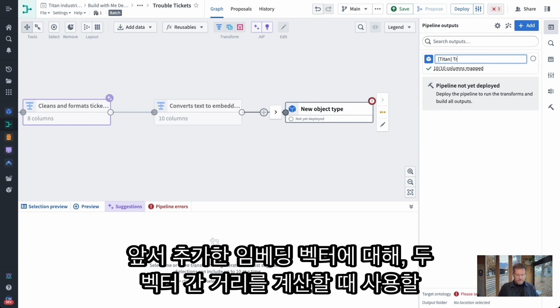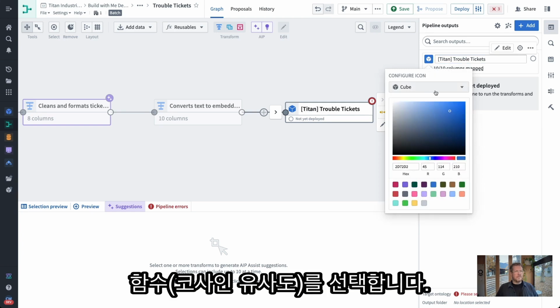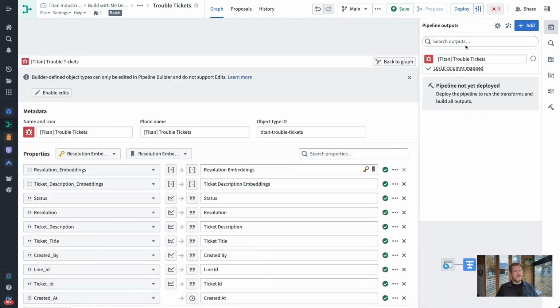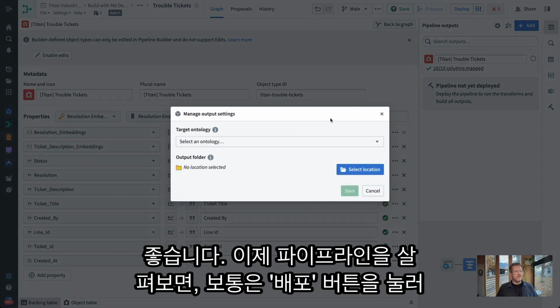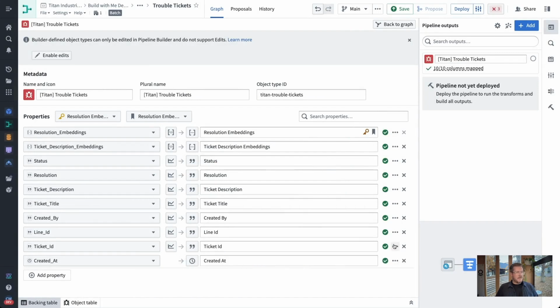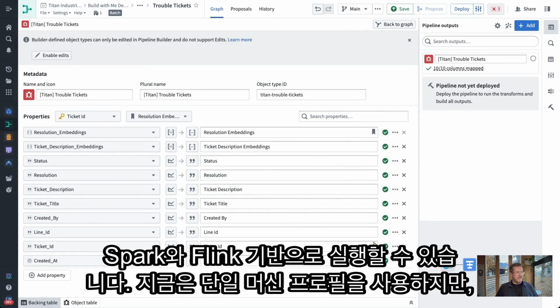Titan, trouble, tickets, and we'll make it a little bug here and problems. All right. And let's pick an ontology that we're going to do this in, BT architecture. And then my ticket ID is the primary key. I want the ticket description to be the title property.